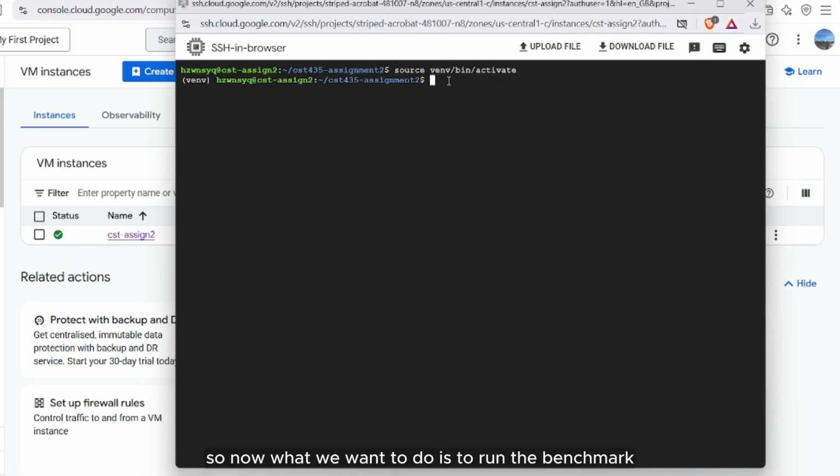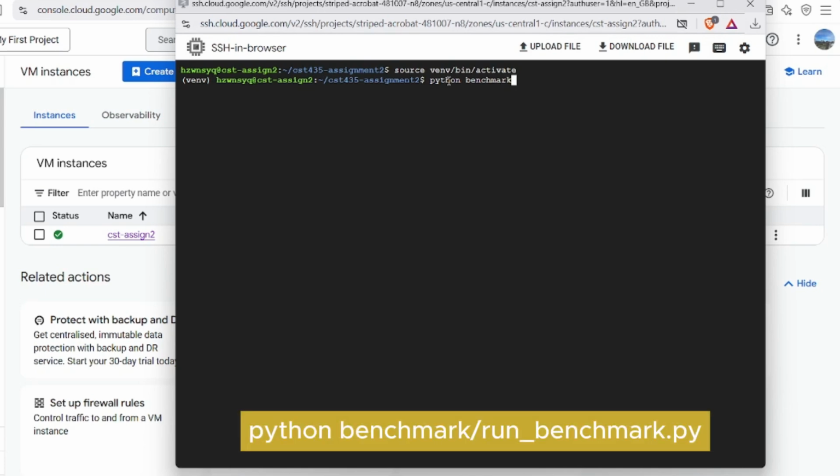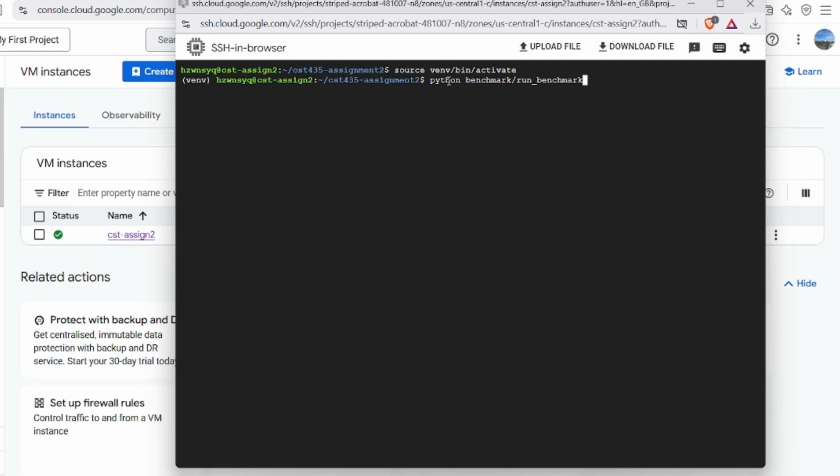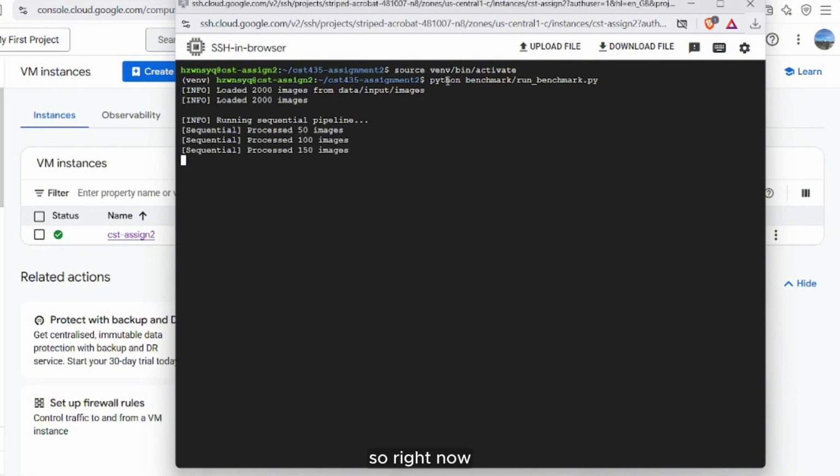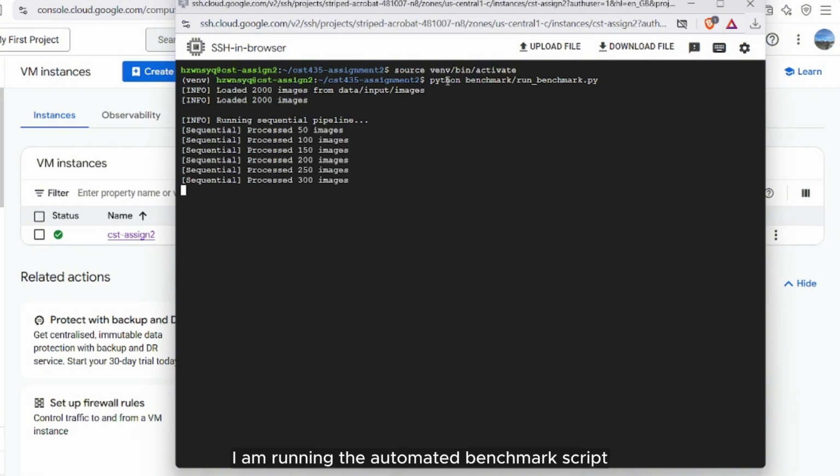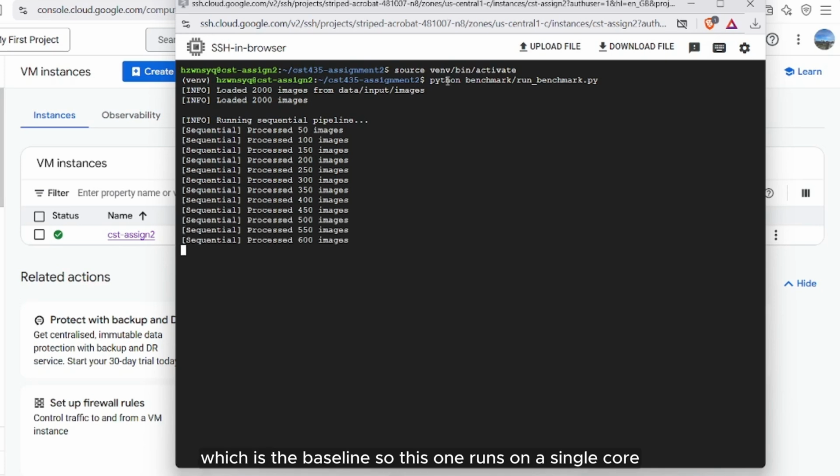So now what we want to do is to run the benchmark. So what we need to do is type this. So right now I am running the automated benchmark script. So first, it runs the sequential version, which is the baseline. So this one runs on a single core.